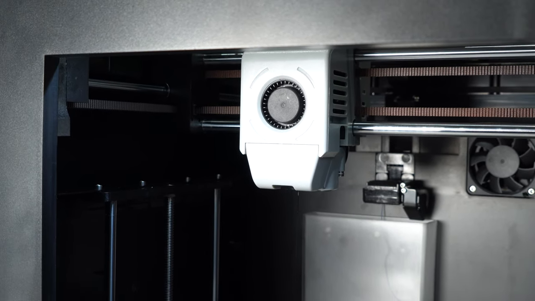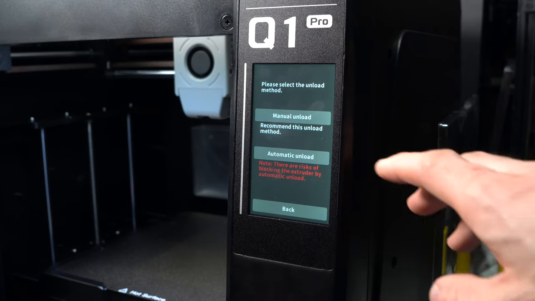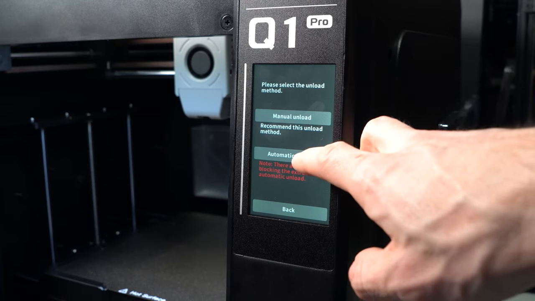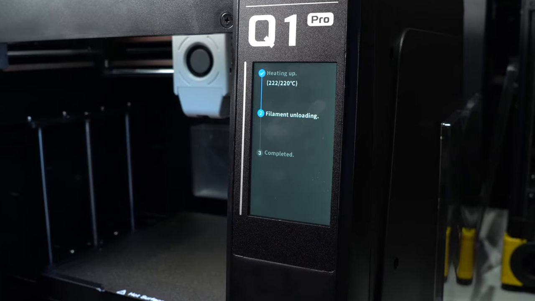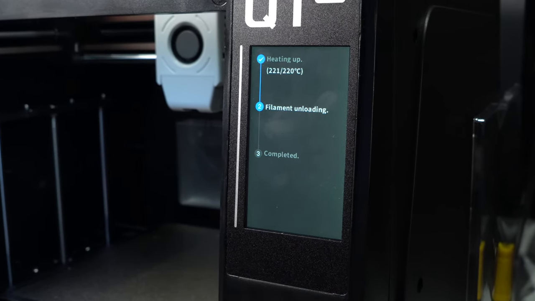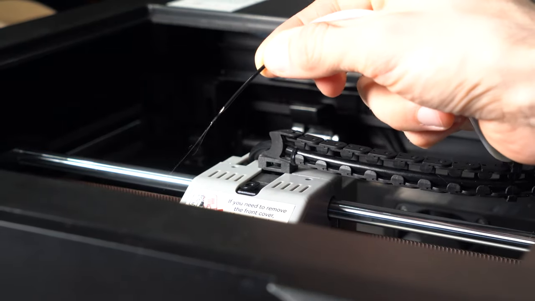including this Q1 Pro. Editor's note, in the latest firmware, they've actually restored the option for filament unloading. We now have the choice of using their manual method or the more traditional automatic method. They warn of potential extruder clogs with the latter, but it worked okay in my testing.